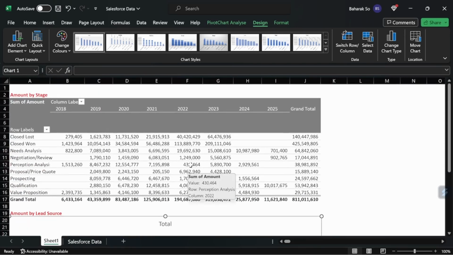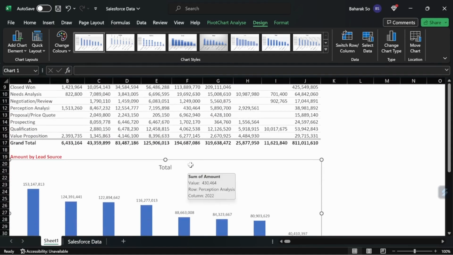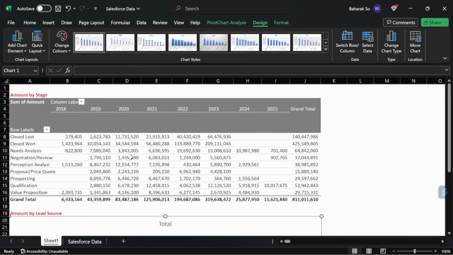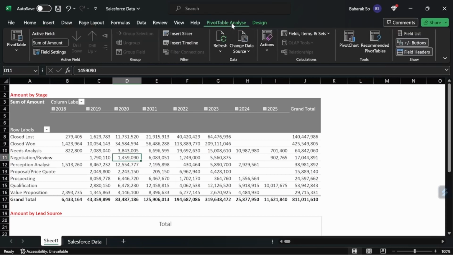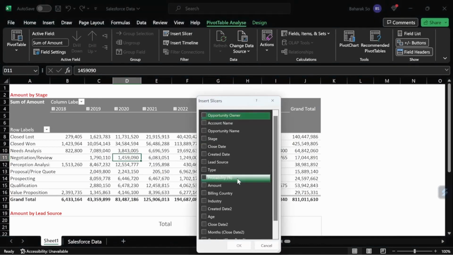Now, what we like in a good dashboard is the ability to filter. And in order to do that, all you have to do is select one of the pivot tables that you have, and then head to pivot table analysis. And then on the filter section, you have insert slicer. You can select whatever you like here.